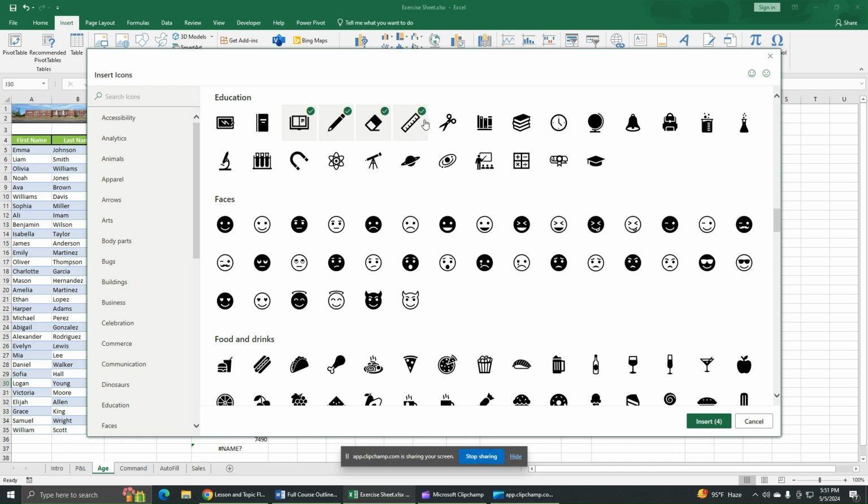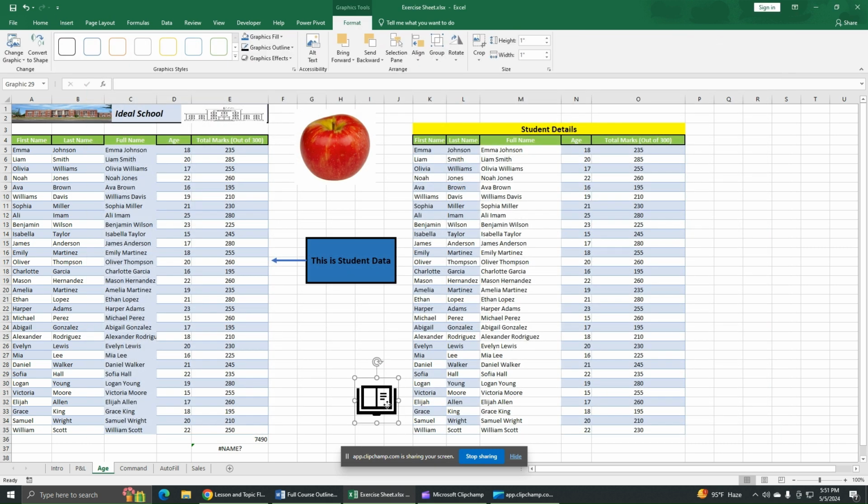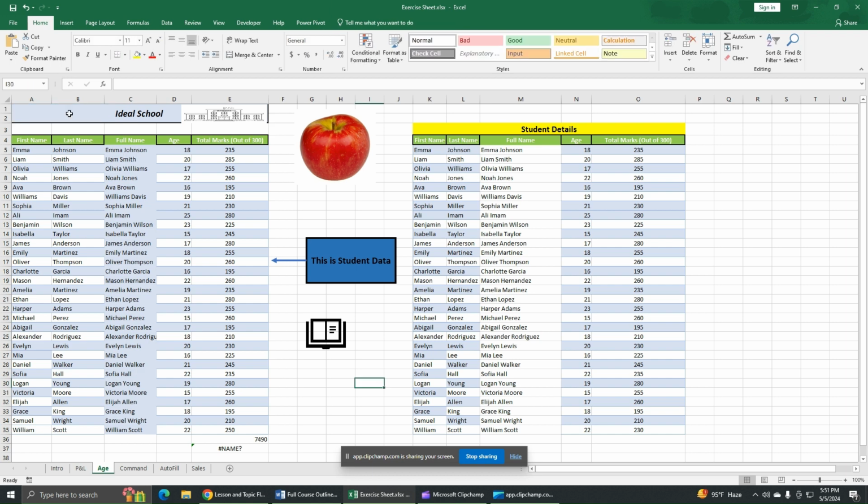That's why we are doing it again. That is, we are pressing control, and by holding it we are deselecting everything. Okay, we are just selecting one. Now click on insert. This icon appeared here, so we want to keep this right here. So I am selecting this image and deleting that by pressing the delete button from my keyboard, and I'm resizing it a little bit.